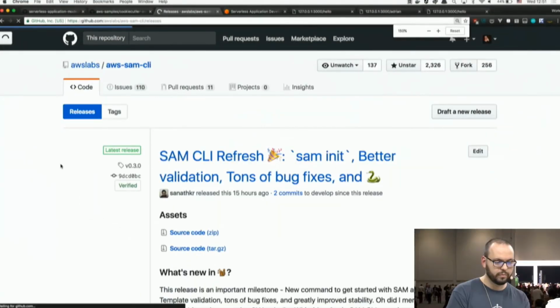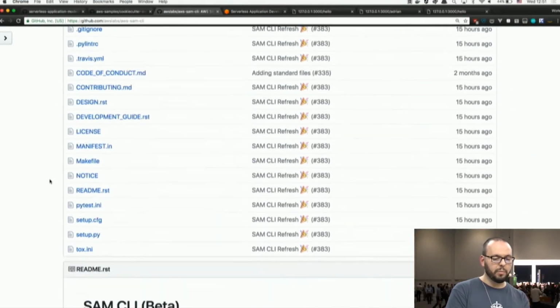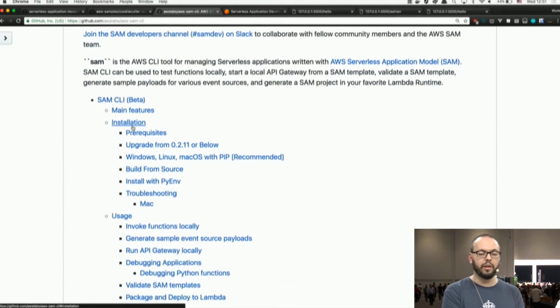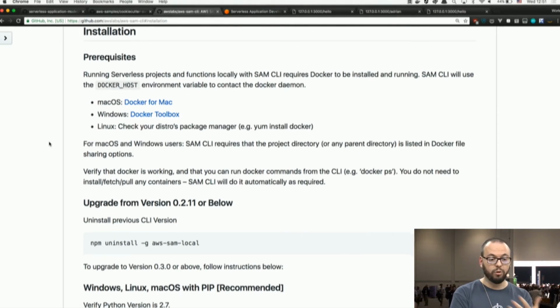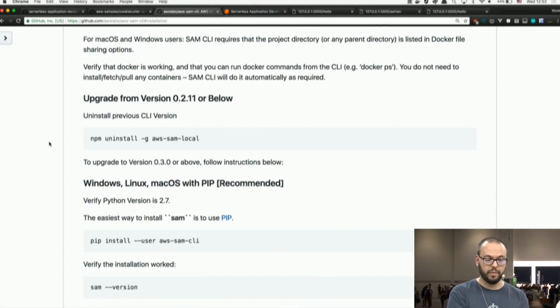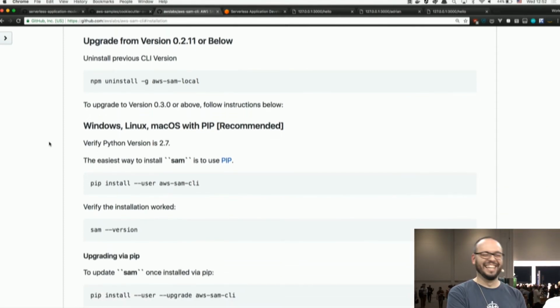Sure, absolutely. So if we go to the SAM CLI, it's very simple, right? You're going to see there's an installation section over here, and we try to capture as many details as we could. If there's something that's missing, please let us know. Open up an issue or talk to us. We're always listening. Shout on Twitter to Etor.